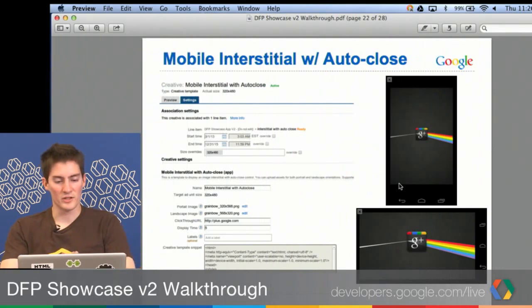The next example we have is mobile interstitial with auto close. This is very similar to the interstitial example we showed you on the DoubleClick for Publishers bundled side, except the advantage here is that we can use a template instead of having to hand form our own code. So in this example, we set a target ad size, an image for portrait, an image for landscape, and a click-through URL, as well as how long we want to display this interstitial before we close it, and we can set up this interstitial. The creative template snippet is below. That's essentially what we use to build the bundled version of this interstitial.